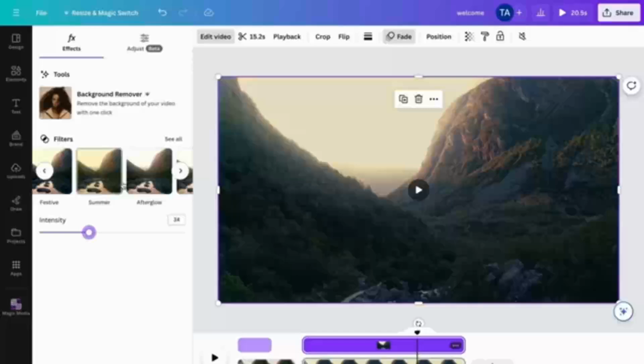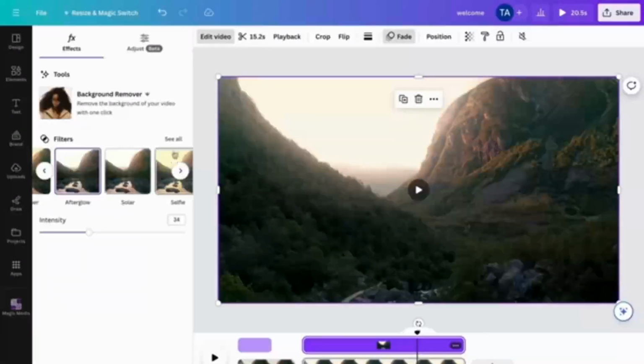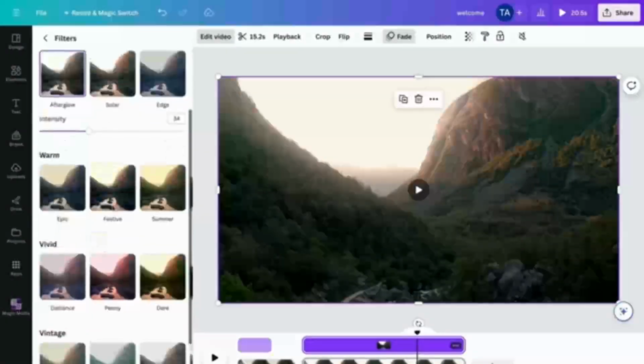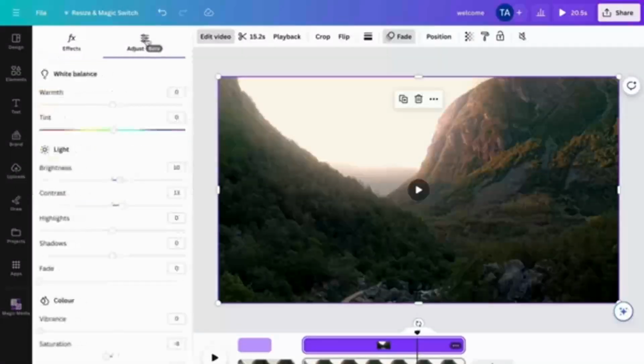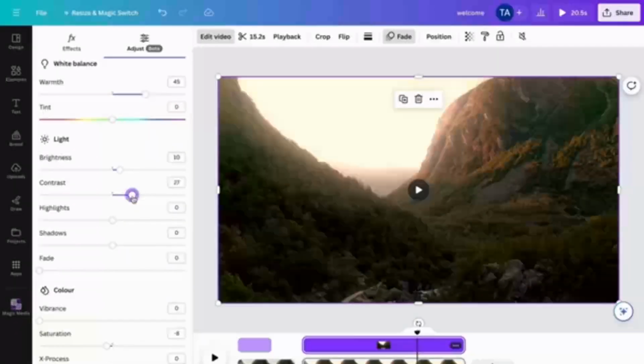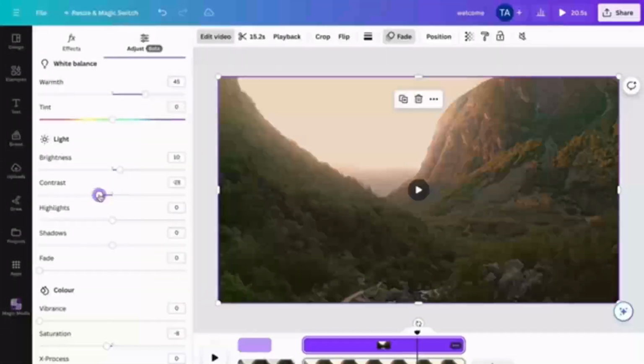Or you can add this one, or you can click on see all and you can see all the filters that you can actually add to your video if you want to. You can even click right here where it says adjust, and you can adjust the warmth of the video, for example, as you can see, and you can even have more contrast, for example. It's completely up to you.